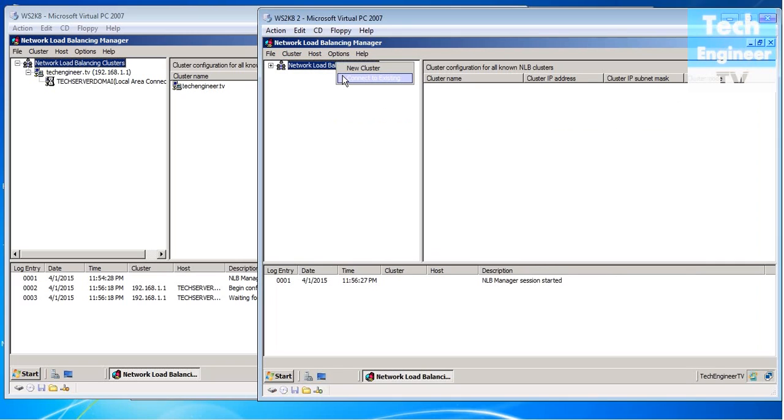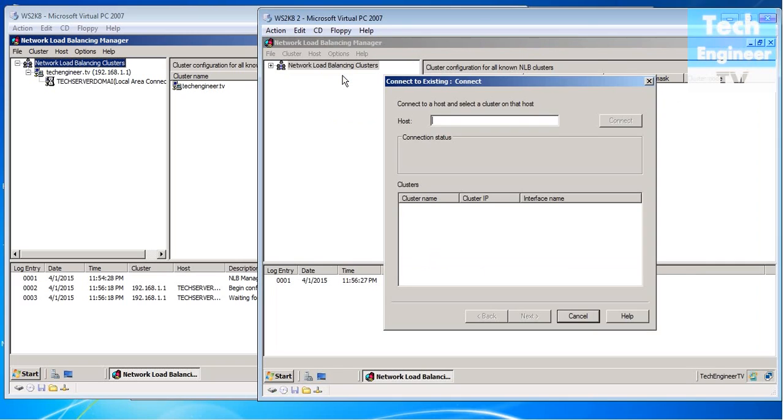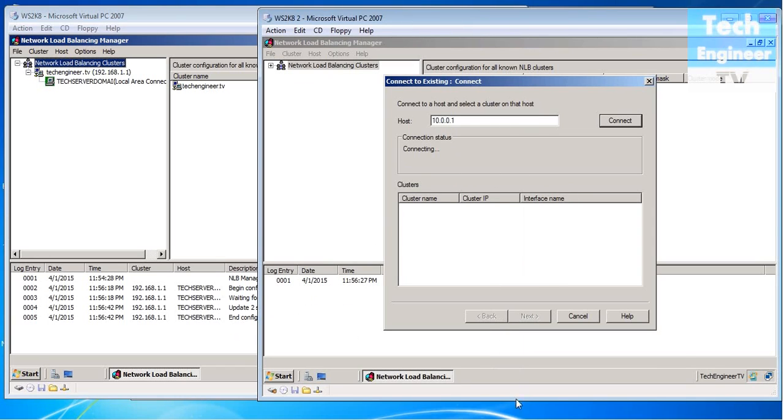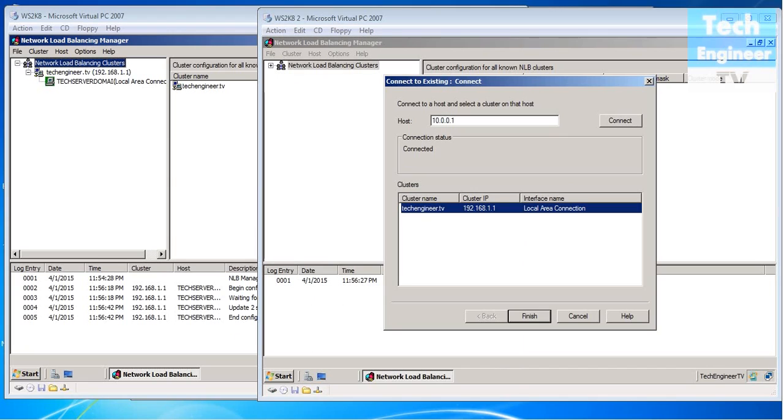Now right click, connect to existing. This is where we connect to the network load balancing cluster, and the host will be TENS1, the first client of the web server. It will take some time to connect, since the configuration is being applied at the first client. Here we go, the configuration is changing. It took some time. Okay, so it's connected.